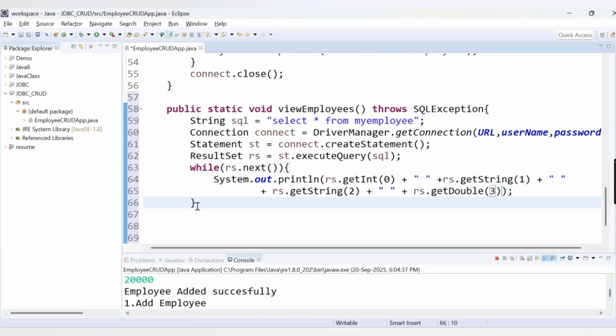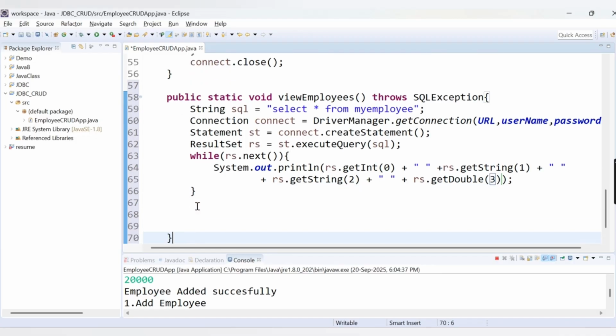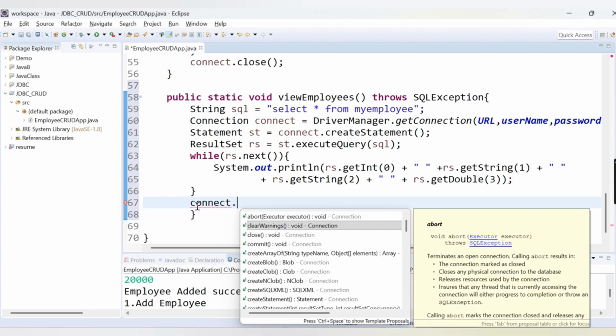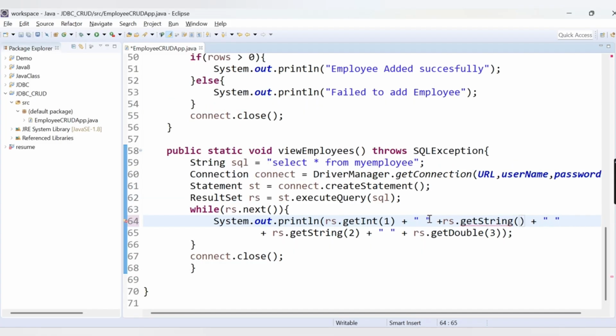After executing this loop, we will close the connection. So let's have it here. We will close the connection. So connect dot close. And instead of index, we can also go with the names of the column.